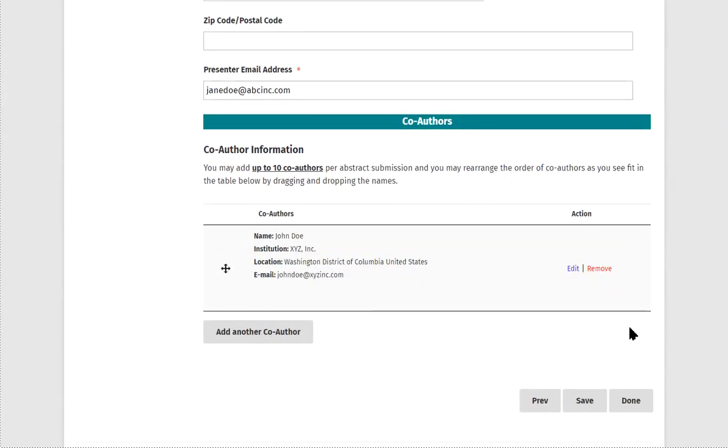If you have any co-authors, add them here. You would click Add Co-author or Add Another Co-author and fill in the information. All questions with a red asterisk are again required. Since this is a demo, I already have one in here for you and I'll show you what that looks like.